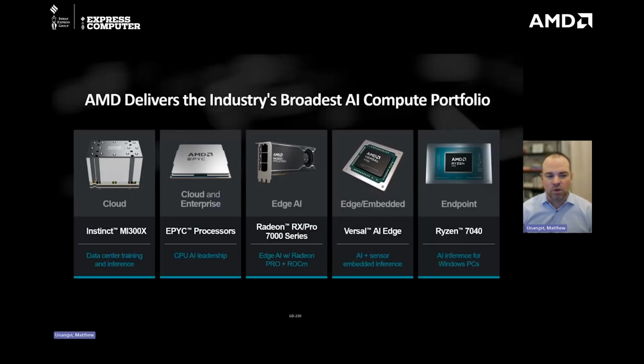Now, hopefully it's clear as we go through the broader session today that AMD delivers the industry's broadest portfolio of AI compute solutions, from cloud solutions with our Instinct lineup of products all the way to the endpoint solutions with our Ryzen 7040 product powered by Ryzen AI technology. We deliver a comprehensive set of products from the cloud to the edge to the endpoint that are ideally suited to address any of the different demands for different AI workloads, regardless of where they need to be run and the user experience that needs to be delivered.